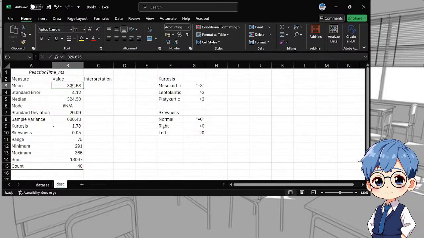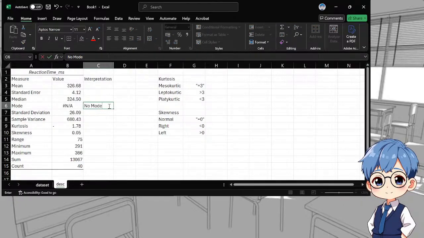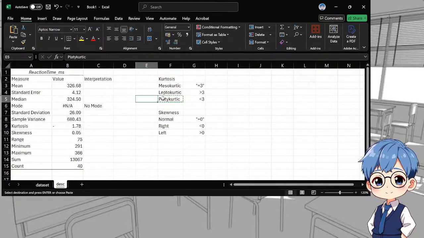And of course, we already know the mean. The standard error can be used as the margin of error. Median is the middle value. Mode, in this case, we don't have a mode, so no mode. Then standard deviation, sample variance, and kurtosis. Kurtosis is negative, so we have platykurtic.